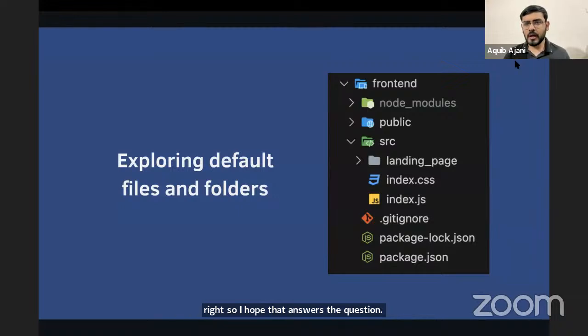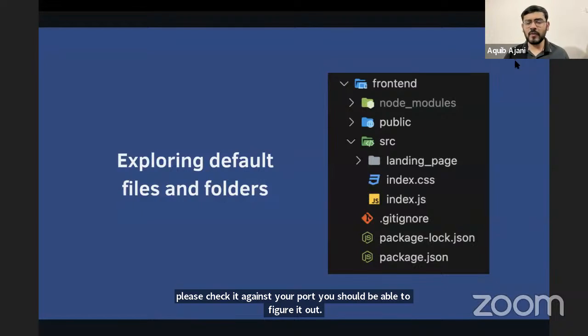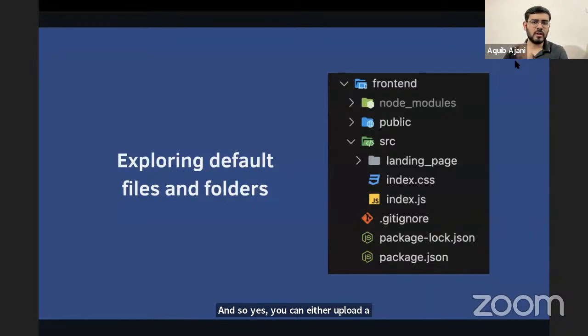And an unidentified identifier error is coming when working with React. Okay, no worries. When I write the code today, please check it against your code. You should be able to figure it out. And yes, you can either upload a zip file, Prasad, or upload individual HTML, CSS, and JavaScript. Multiple files also you can upload, but you have to upload them one by one. So first upload HTML, then again click on upload file, upload CSS, again click on upload file, upload JavaScript. Or you can upload a zip as well. That will also work fine, right?